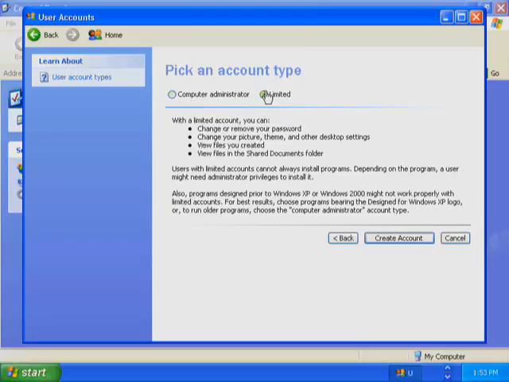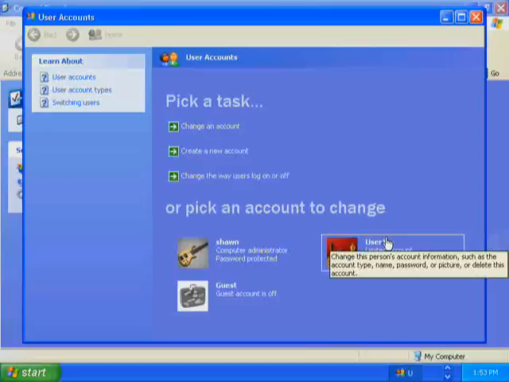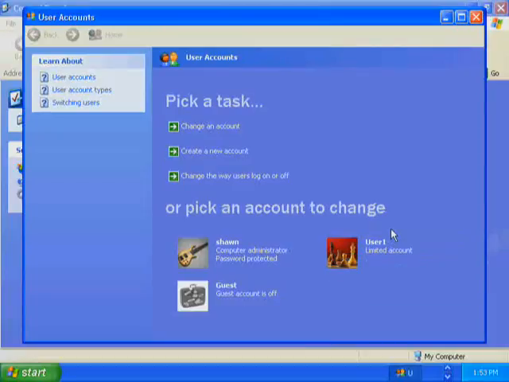Using a limited account allows you to change or remove your password, change the picture, theme, and other desktop settings for your account, view files you created, and view files in the Shared Documents folder. Click Create Account. You are returned to the User Accounts window. The User1 account is now listed, and it is a limited account that is password protected with a blank password.